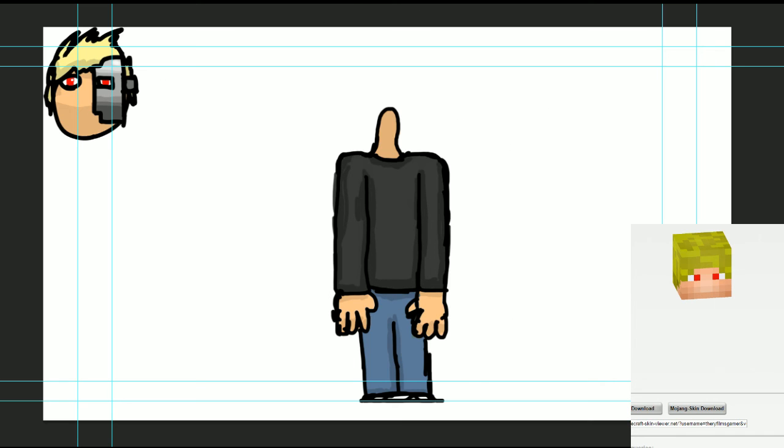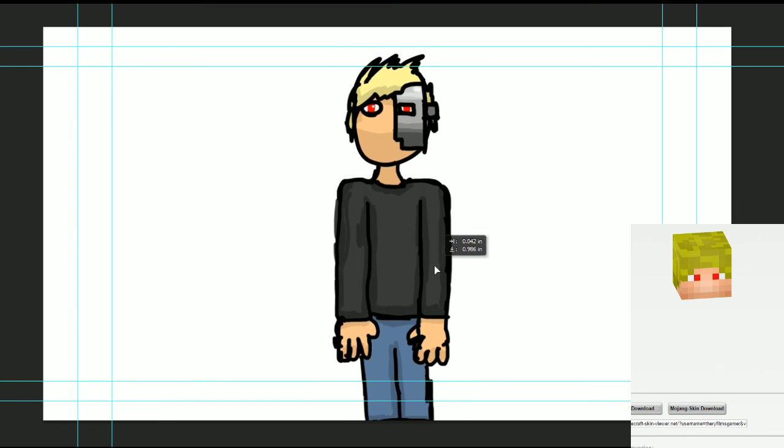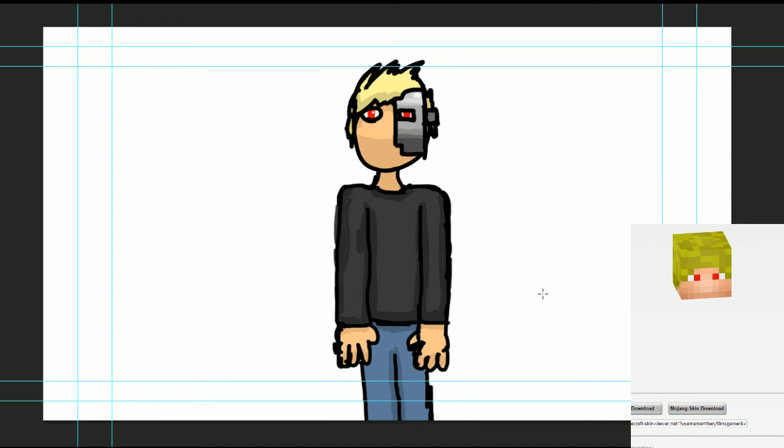Alright, so now I don't need that anymore, but I will need the head layer, so that I can plop the head on top of the body and complete this project. Alright, so it looks like that is the drawing. Looks like that's going to be it, honestly.